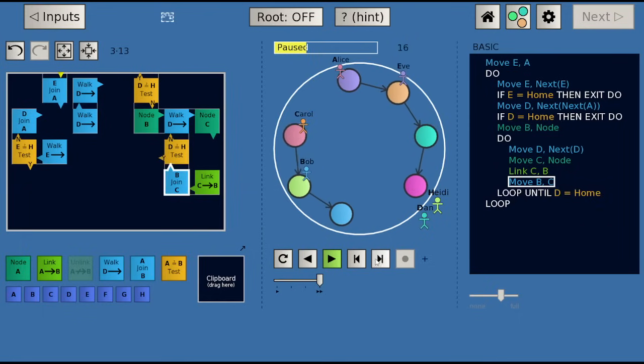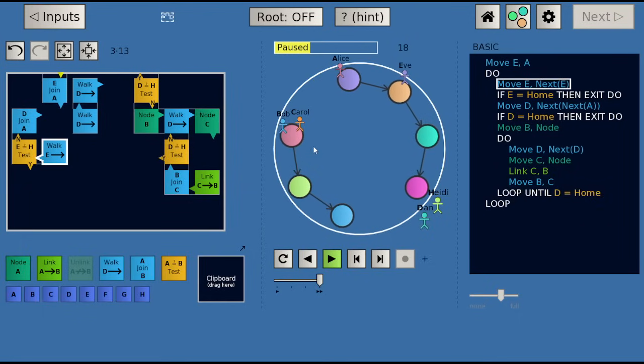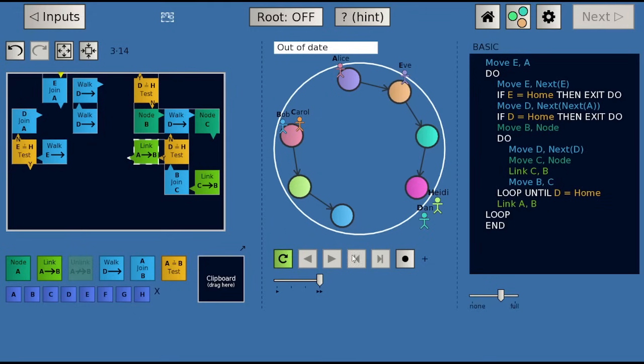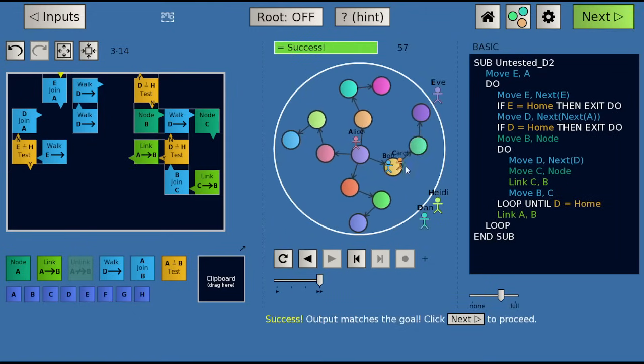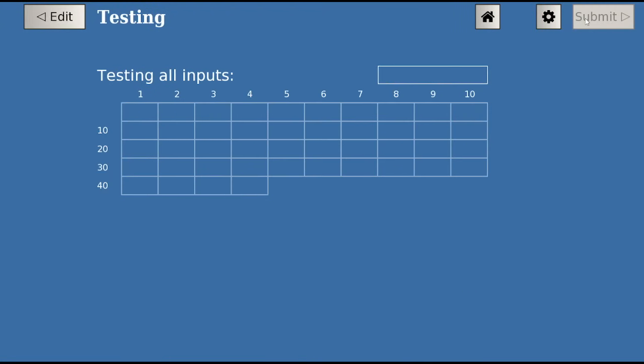Okay, so if Dan is at home, then Bob can connect to Alice, and it's all fine, right? Or Alice connects to Bob. Okay, there we go. So we've made the chains. They all connect to the center point.